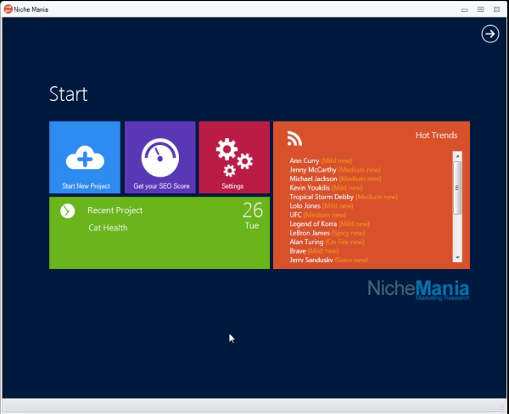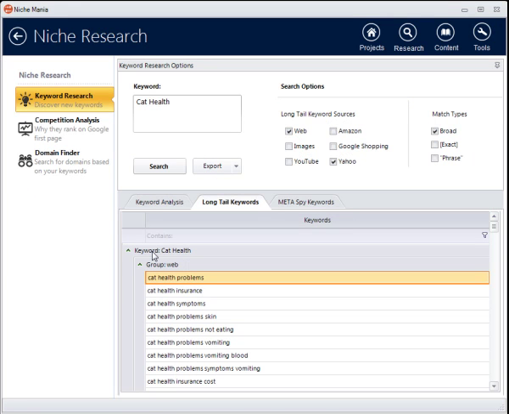Today I want to show you a quick sneak preview of one of the coolest applications we've ever developed called Niche Mania. Now the purpose of this application is to simplify niche research, find non-competitive niches, research and develop content, and then of course publish it to our WordPress blog if we have one. I'm going to take you to my first project, Cat Health, which I've already set up.